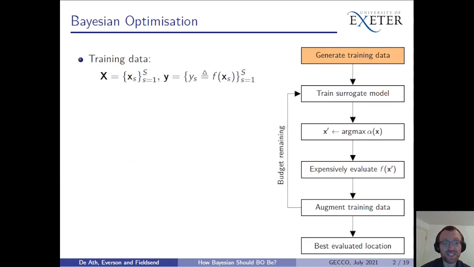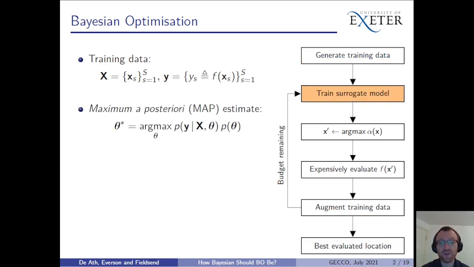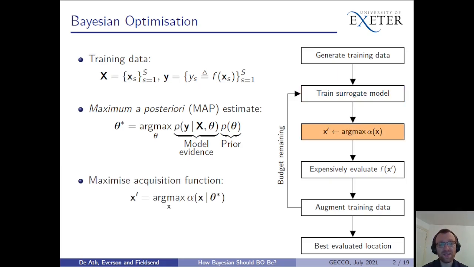We start by generating some data using a space-filling design, such as Latin hypercube sampling. Here, x is the decision vector and y is the measured response from the function f. The surrogate model is then fitted or trained. This is usually carried out by a maximum a posteriori estimate by maximising the marginal likelihood, also known as the model evidence. This is multiplied by the prior probability of the hyperparameters. Often, all hyperparameter values are assumed equally likely, and so this becomes the maximum likelihood estimate. Finally, the acquisition function is maximised to select the next location to expensively evaluate.